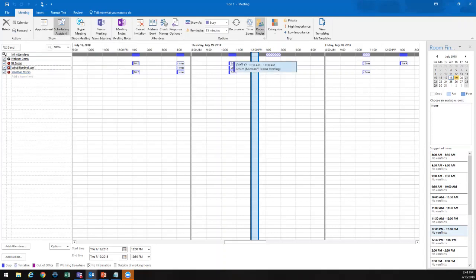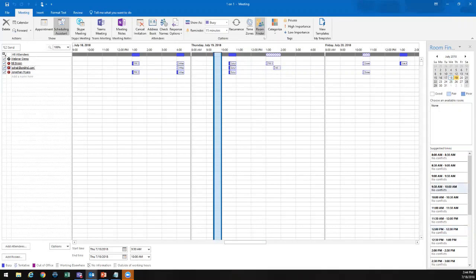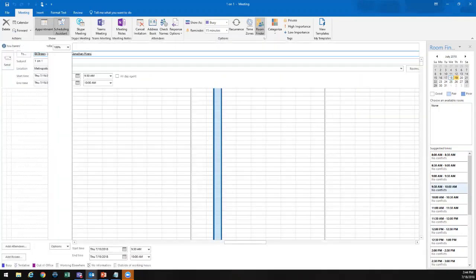So I can see, okay, definitely not going to do 10:30. We got a meeting there. I don't want to do that. So I can just go ahead and say 9:30 on Thursday. That looks good to me. Get back to the appointment.